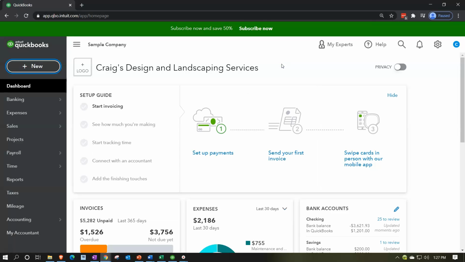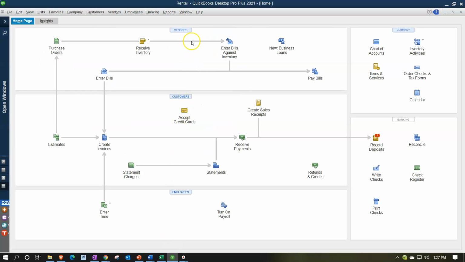Now, I just want to compare this to the desktop version just so we can see the layout in the flowchart as well. So we looked at the flowchart in terms of the vendor section, most of the items in the vendor section, the customer section or sales cycle, most of the items here. We'll look at the employee section later. If you're looking at it in terms of the homepage type of layout, we have these items over here in the company section and the banking section. Again, QuickBooks sees them as important, things that we're going to use fairly often, things that you should be using, but they're not directly in a flow, or they may be in multiple different flows, and therefore they have their own separate place in a separate section.